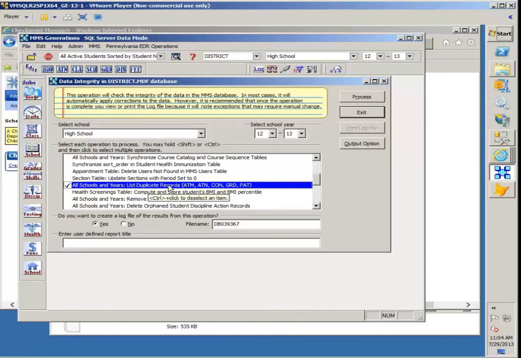For all schools and years, it will list duplicate records in the ATM, which is the Student Attendance Entry Withdrawal Table. ATN is the Student Attendance Detail, that's your daily attendance. CON is your contacts. GRD is the student grade records, and PAT is the class attendance or period attendance tables. The system doesn't like it when you have duplicates in there. So this will give you the ability to go through and clear them out, or it won't clear them out, it'll at least report them to you. And it will look at all years and all tables.